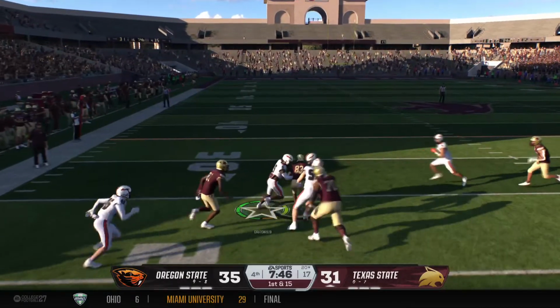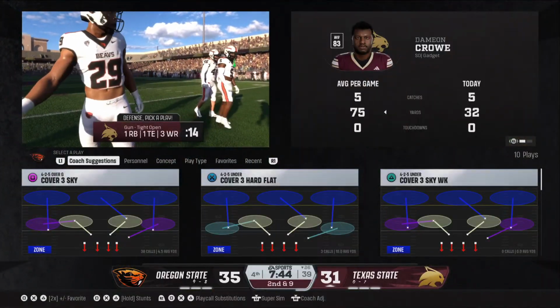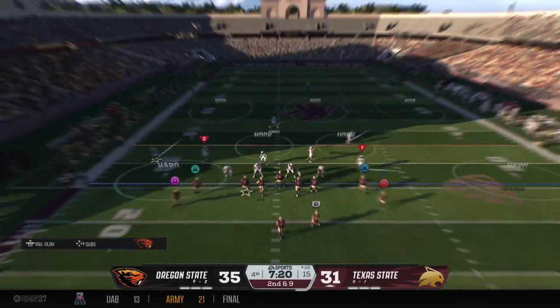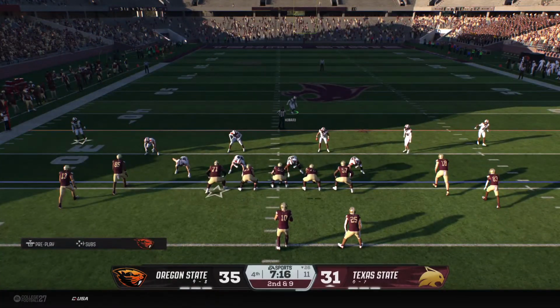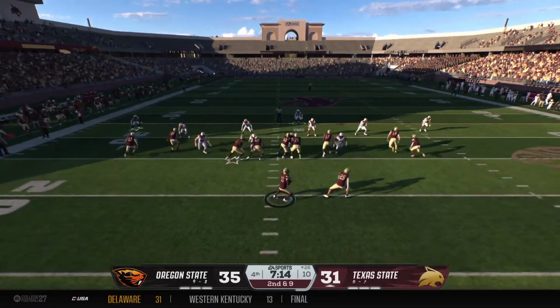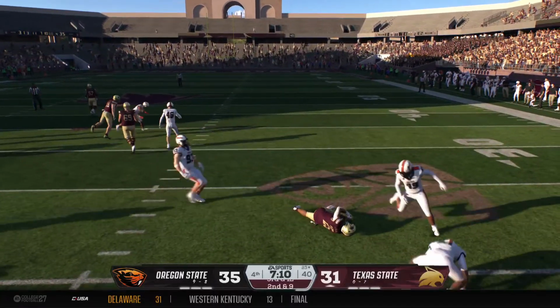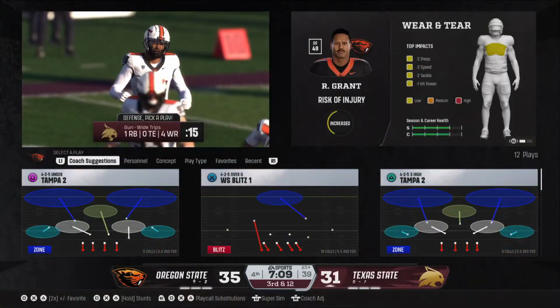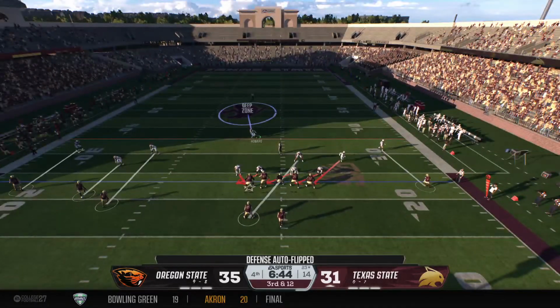Got the quick completion. Slips, slithers, and jukes his way out to the 26. Plenty of distance between them and the sticks here on 2nd down. On the option. The pitch. Runs through a tackle. And they just didn't get anybody on that defense out of position, and they will lose yardage on that one.